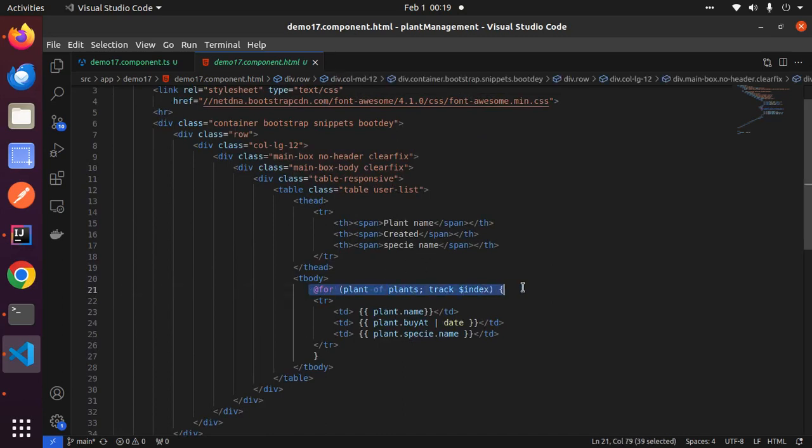Another benefit of this video is showing the new control flow of Angular 17. This is how you use it. We are not still using ngFor. In the previous version, Angular was using ngFor. This is what we were using, but here no.